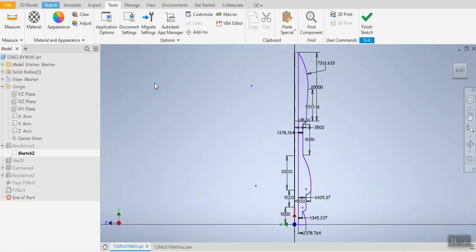Anyway, first thing, as soon as you start this rocket IPT Inventor part drawing, you need to select a plane first. This is going to be an XZ plane. When you choose the XZ plane, the sketch button is going to show up. Click on the sketch button, and the computer will generate the sketch.